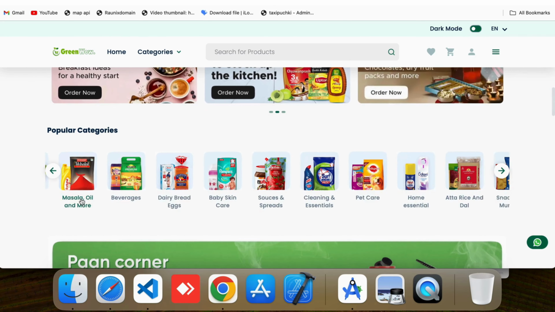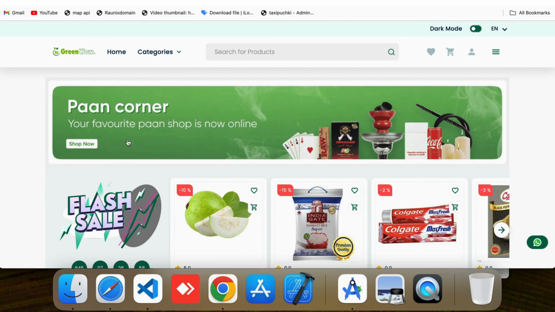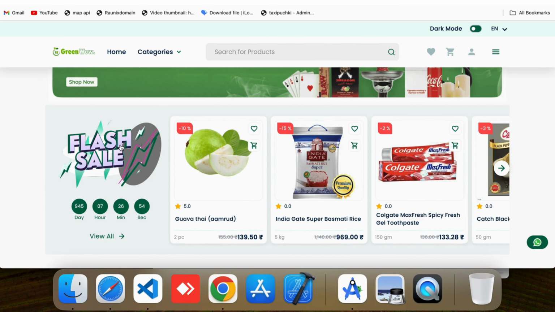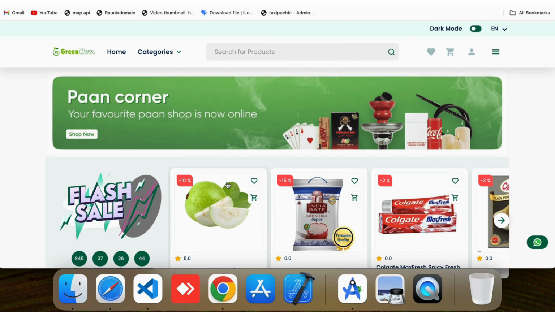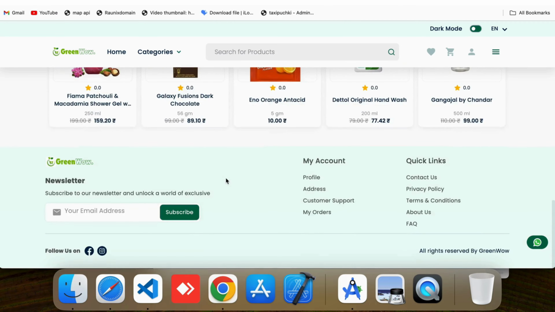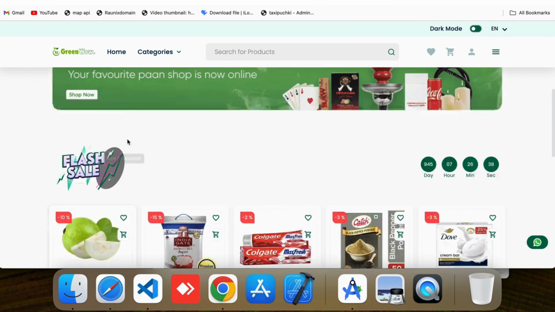After that, we have added another banner here for the flash sale. You can create unlimited flash sales from the admin panel, and every flash sale can have different products as per your choice. If you want to check the products in the flash sale, then you can click on the flash sale and it will show you all the available products in the flash sale.